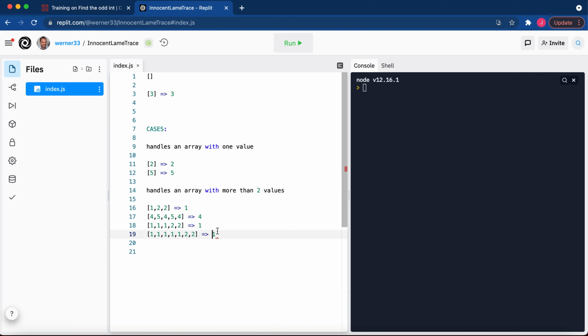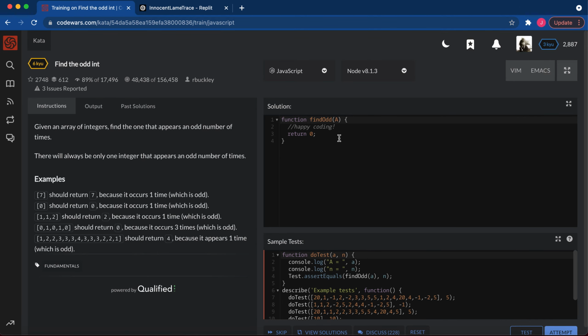Okay, so that's all of our cases for this problem. It's a pretty straightforward problem. Let's talk about how we're going to handle it. I'm going to go back over here to sketch out some code.